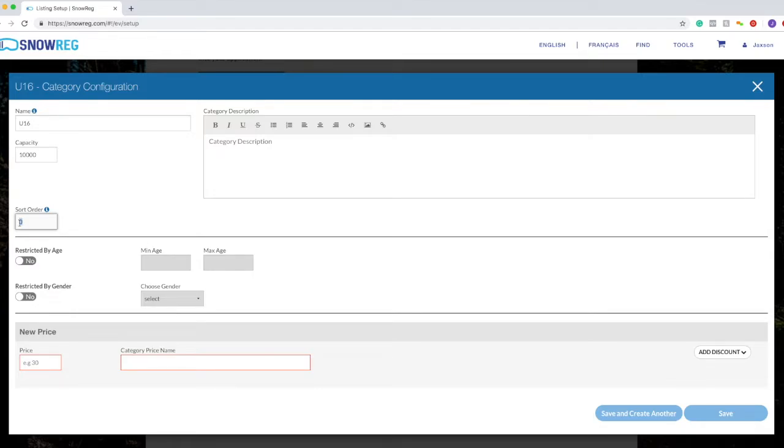You can sort them, or you can't. It's totally up to you. If there's specific age groupings, they'd only see one category, so it wouldn't really matter too much here. And then we have restricted by age. So if we put a restriction on here, we can say that it's only for 14 to 15-year-olds. What this will do is restrict the age for registration. So if the person does not meet this age range, they will not be given this category. They'll be given anything else applicable.